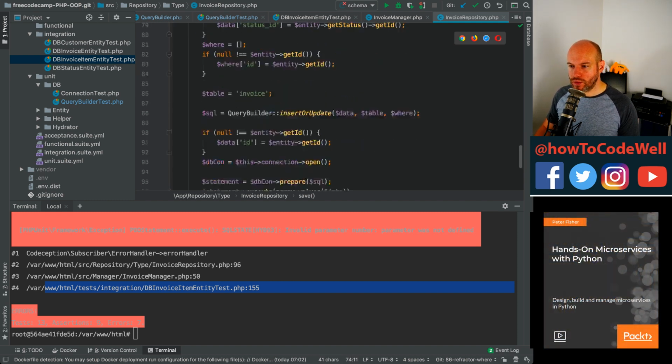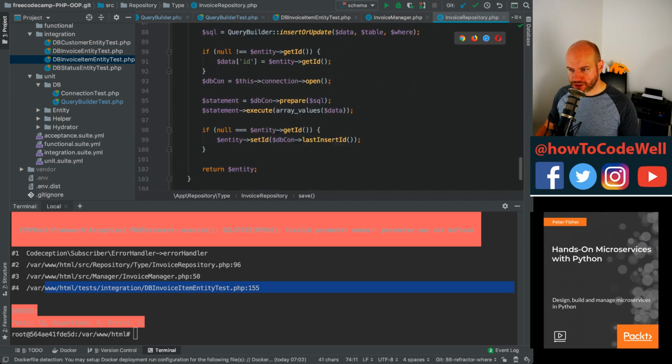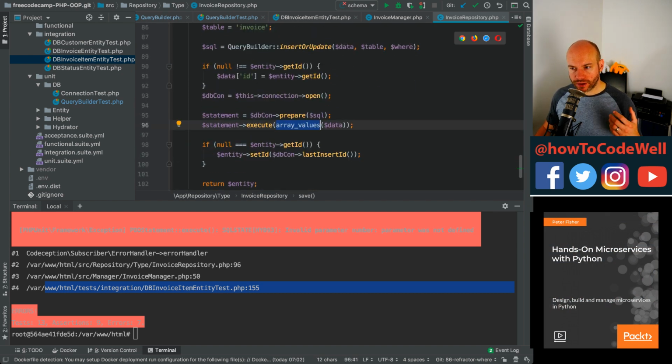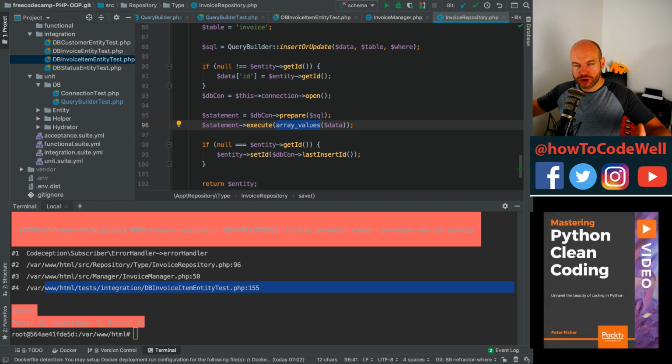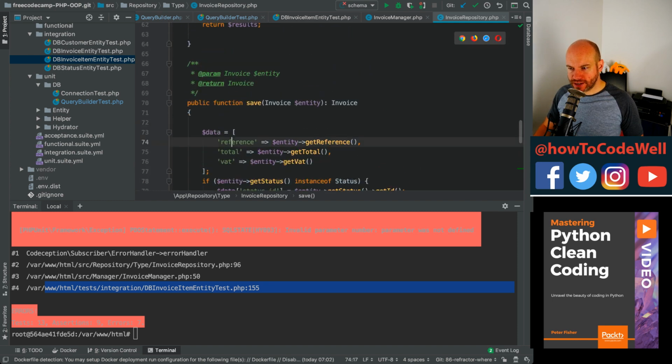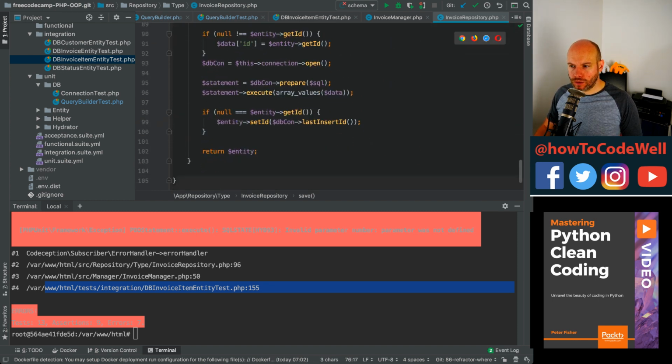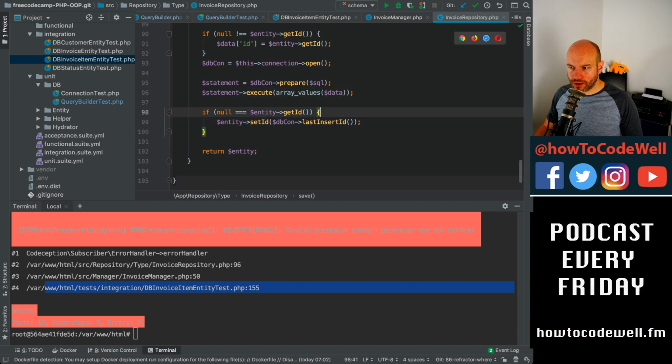But because we were using positional placeholders before, we were only caring about the values of the array, right? And therefore, when you run array values, you re-index the array, so you remove all of these keys. This becomes 0, 1, and 2. So I think what we can get away with is just removing data like so.